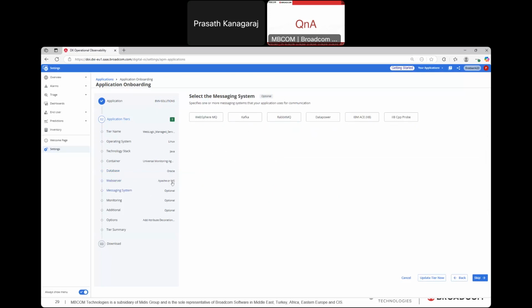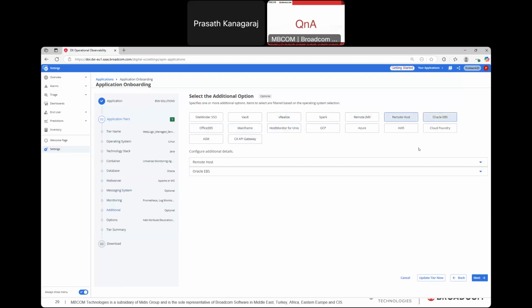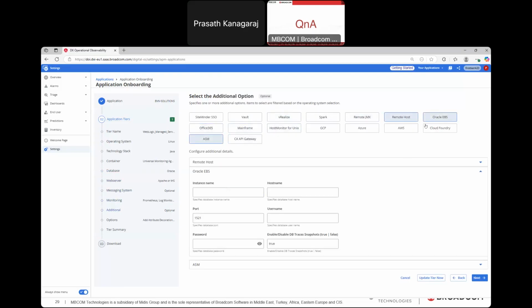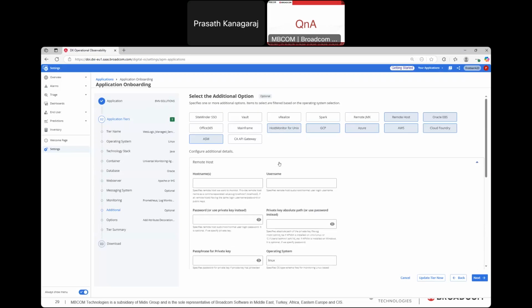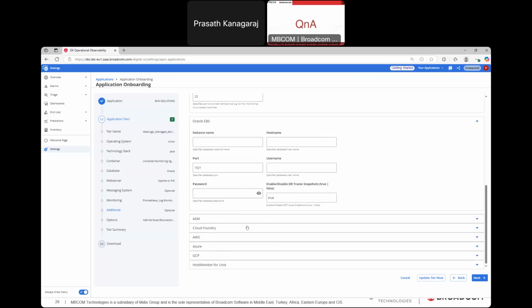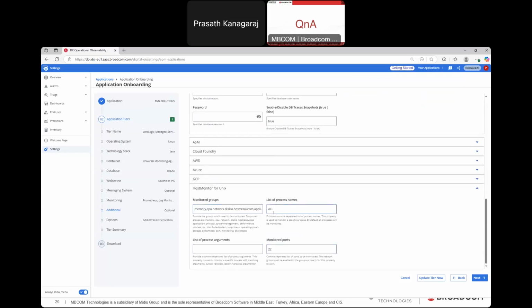If you have any messaging systems, or if you want to do any additional monitoring, like Prometheus log monitoring, you can do the configurations. You can do API gateway monitoring, remote host monitoring, Oracle EBS monitoring, or ASM, Cloud Foundry, AWS, Azure, GCP, or host monitoring for Unix, where you will be monitoring the CPU, disk and memory. All this information, what needs to be collected, you can pre-configure.